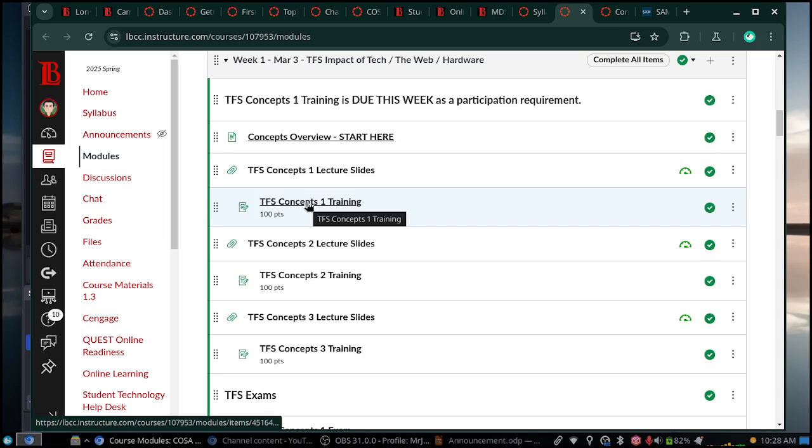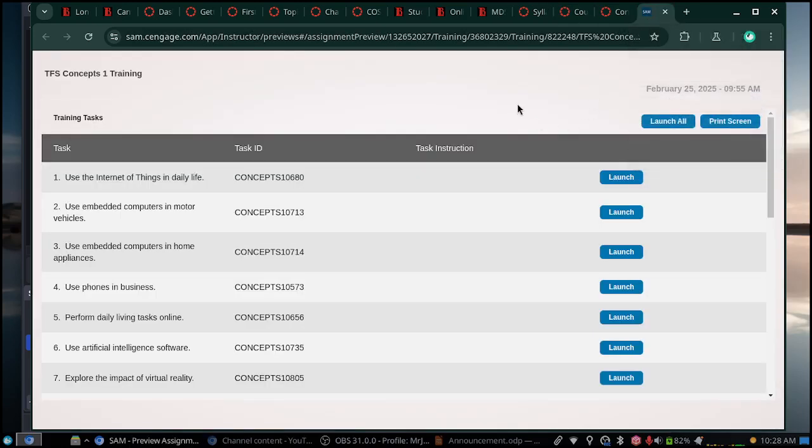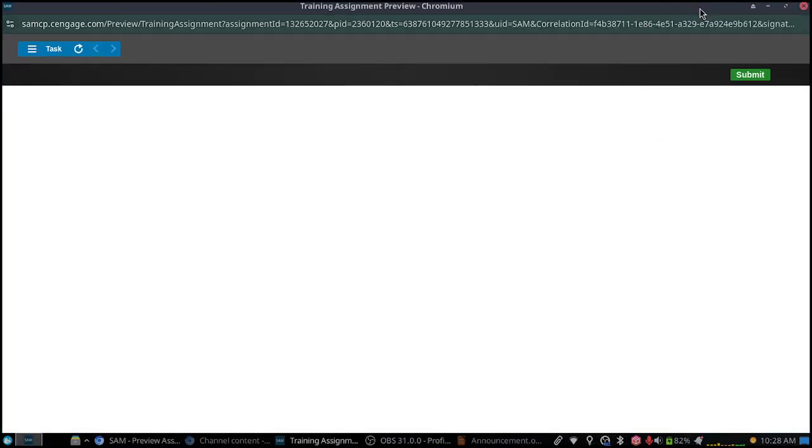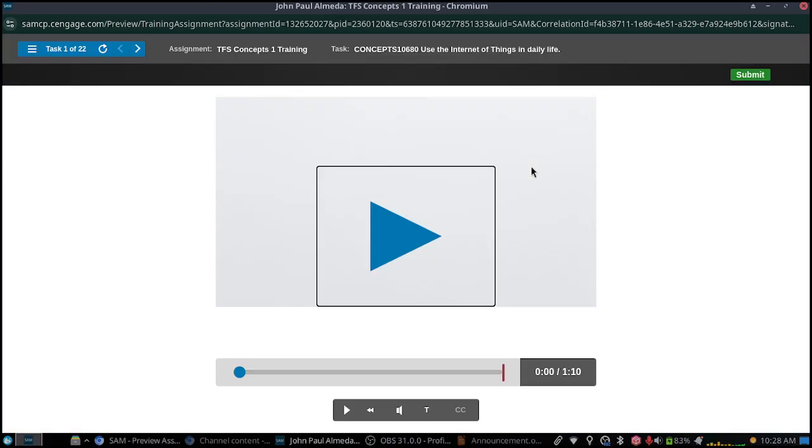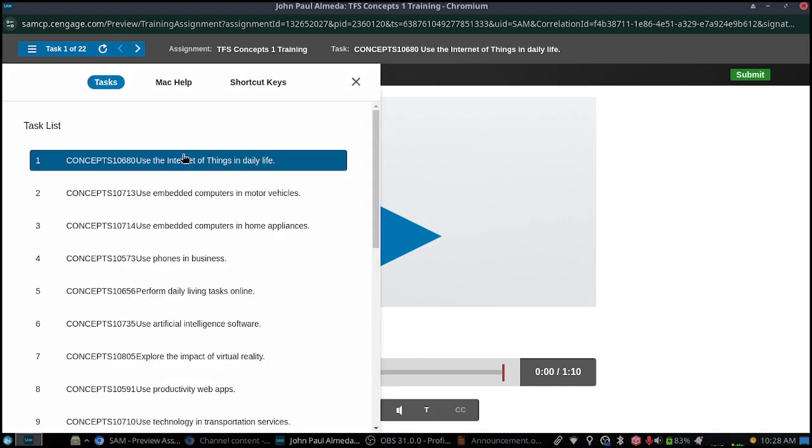So to get started with your assignment and to register with Cengage, simply click on this link and it will take you to SAM, where you need to create a Cengage account. Now, you're not going to see this because I'm essentially in God mode here, but this is what your TFS Concepts 1 training is going to look like. So this is the environment, and you'll see that you have 22 tasks. You're more or less watching videos and answering quiz questions. It's the easiest way to get points in the class, especially this early in the game. So you want to max out and don't leave points on the table.